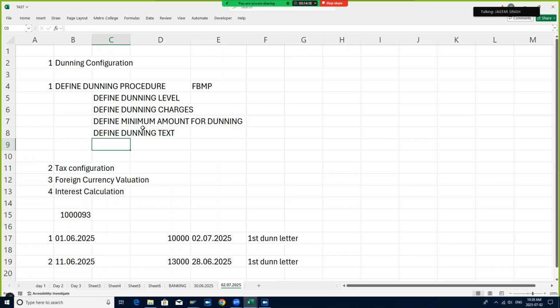So dunning is nothing but to intimate your customer or to remind your customer to make their payments. If the customer is not making the payment on the due date, then a communication should be generated by the SAP system to remind him to make the payment. For that we need to define dunning procedures, and these dunning procedures must be assigned to customer master records. That means if you have not assigned this dunning procedure to the customer master record, the system will not allow you to issue the dunning notice to that particular customer.